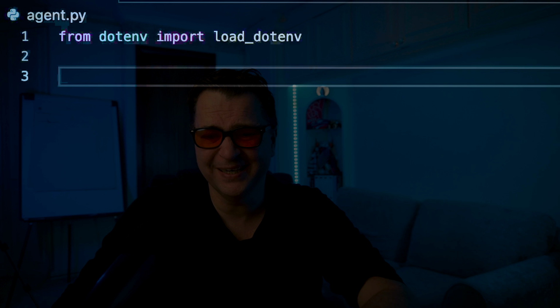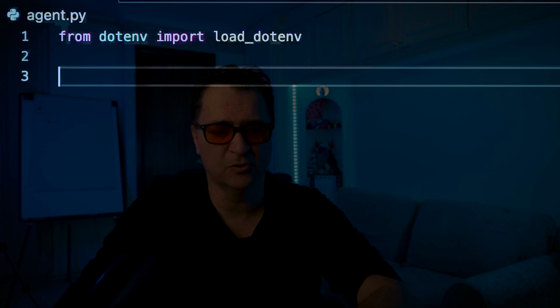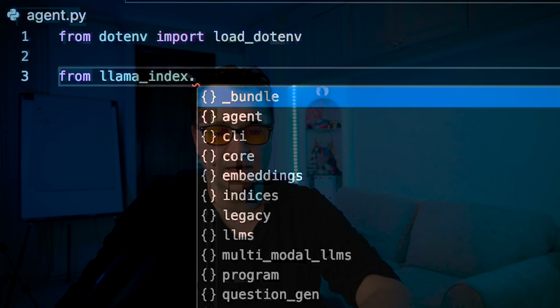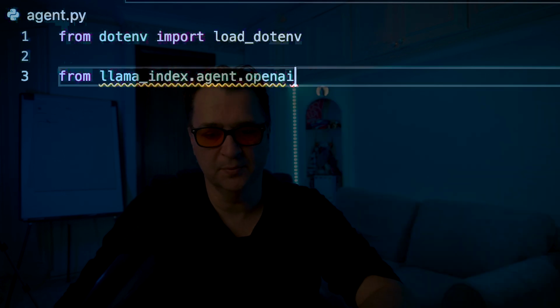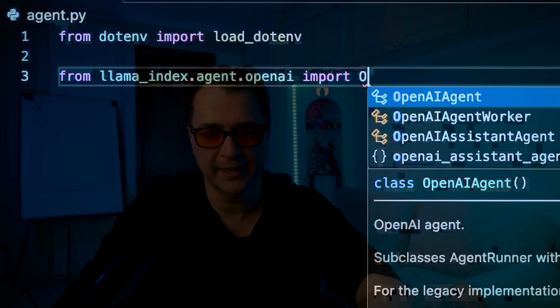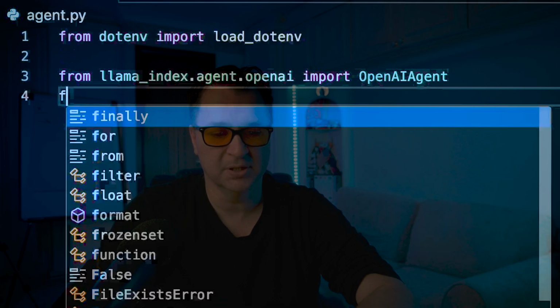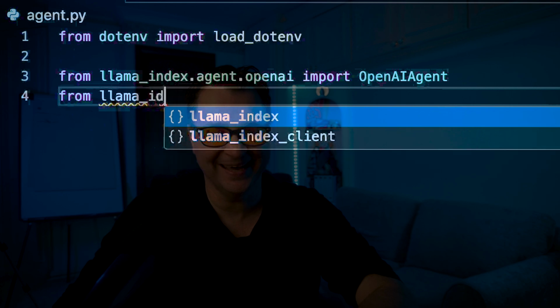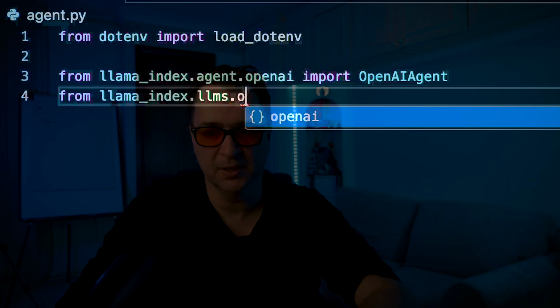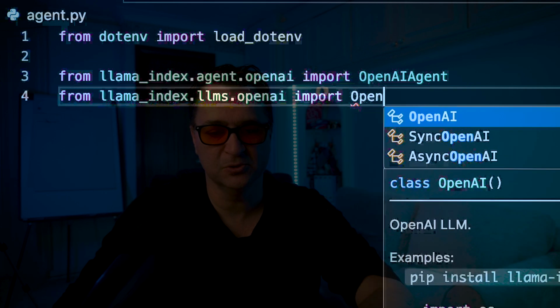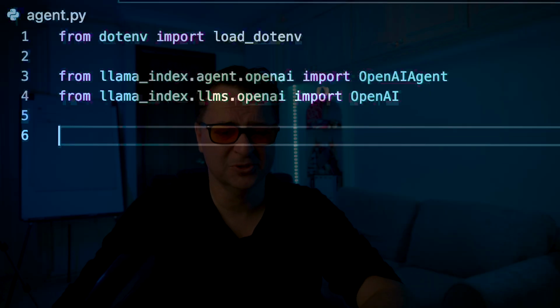The next imports that I need to have there is actually the OpenAI agent. So I'm just going to do from llama_index, and I'm going to specifically have .agent.openai, and then I'm going to import OpenAIAgent. And then obviously I am going to need from llama_index again, and this time I'm going to have .llms.openai, and I'm going to import OpenAI. So that allows me to use an OpenAI agent, and I'm going to be using the OpenAI LLM so I can use GPT-4o.